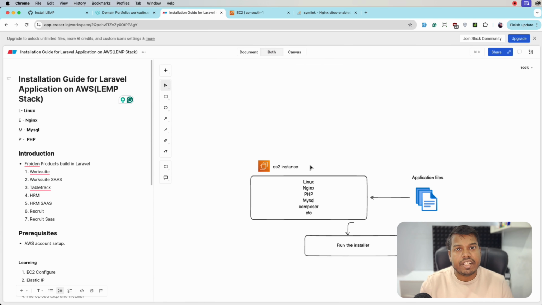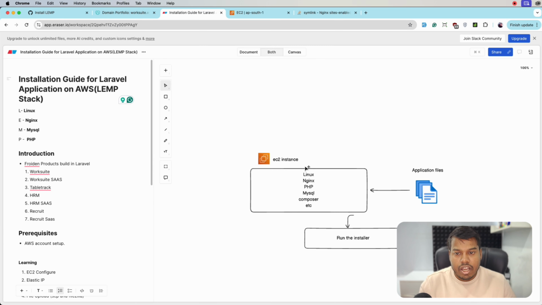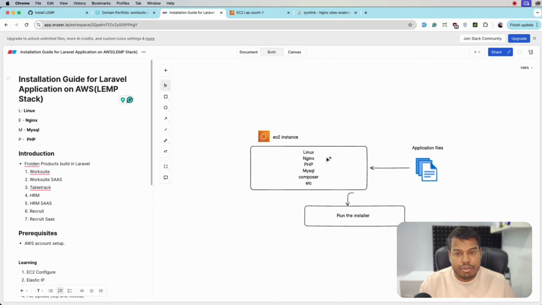First we will create an EC2 instance on AWS. In that EC2 instance, we will install Linux, Nginx, PHP, MySQL, Composer, etc. Then we will upload the Laravel application files to the server and run the installer.